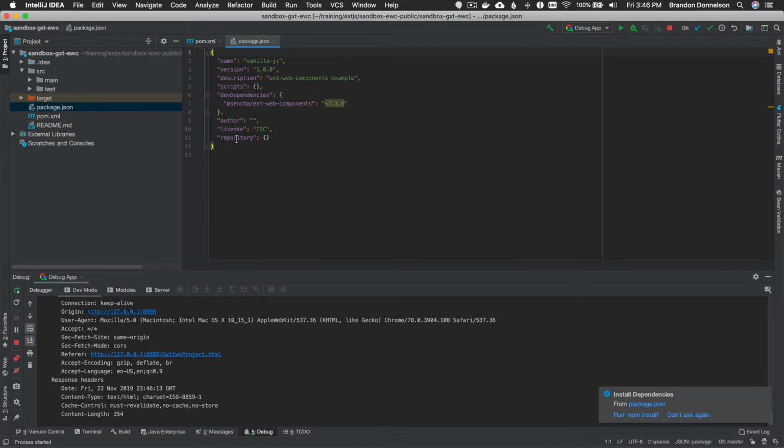The package.json are the npm instructions to download and run scripts. So to start with, we only have one dependency in here, and this downloads the ExtWebComponents from the Sencha repo. And that's all we need. And this is a vanilla JS configuration.